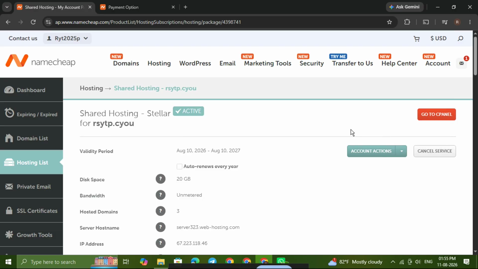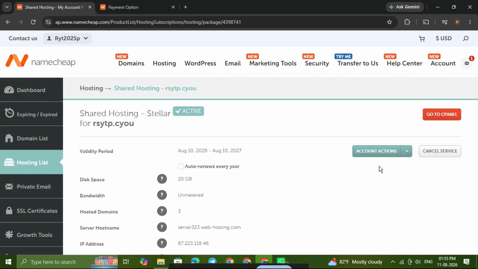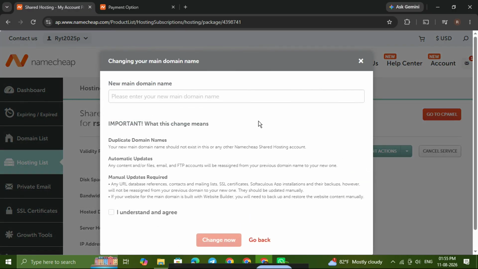Once the management page opens, look for the Account Actions option. This is usually where Namecheap places the more advanced account level changes, including domain-related updates. Click Account Actions, and then select Change Main Domain. This is the feature you need when you want to replace the primary domain connected to your hosting account. When you choose it, Namecheap will open a form or confirmation screen where you can enter the new domain information.